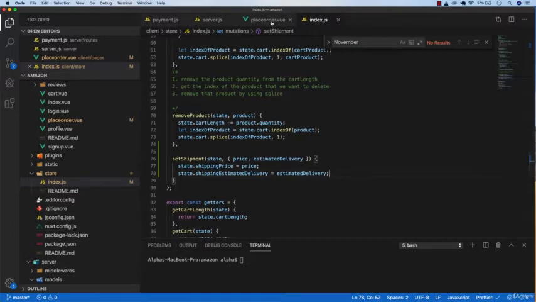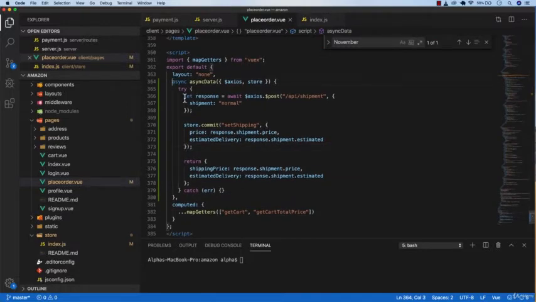So let's go back to placeorder.view, and what's happening here is first we call the API to the shipment. So when we land on the placeorder.view page, we're going to call this API, and we're going to send a default data, which is normal, because we want by default the user to have 7 days delivery, and the price would be 13.98. After we get the data from the API, we want to store it in the state. And once we store it in the state, we're going to return the shipping price and estimate delivery, so that we can map these two data to our template components.